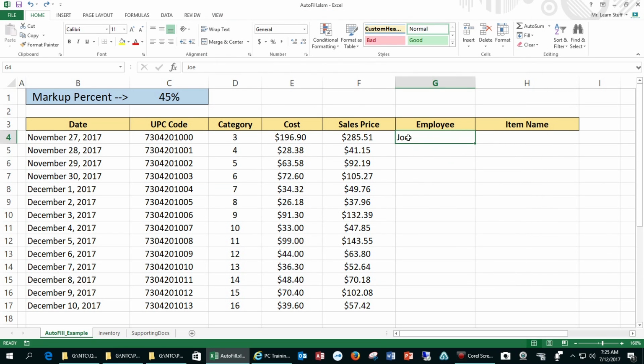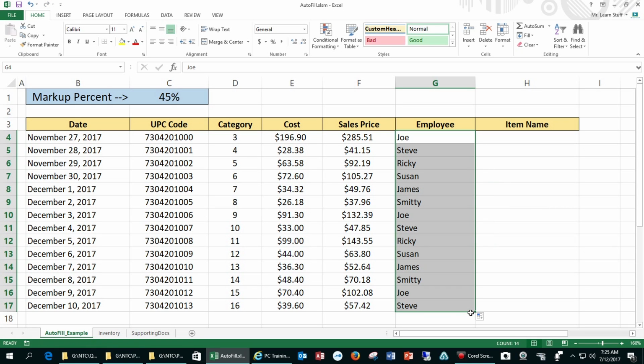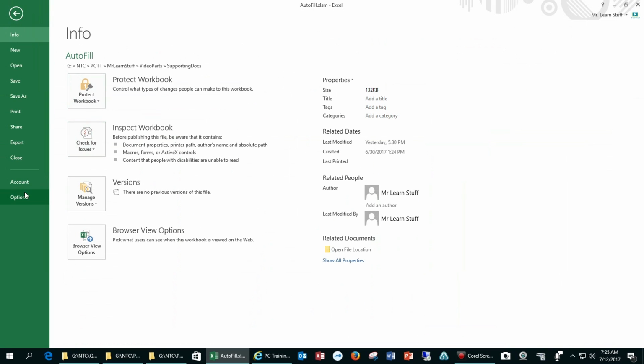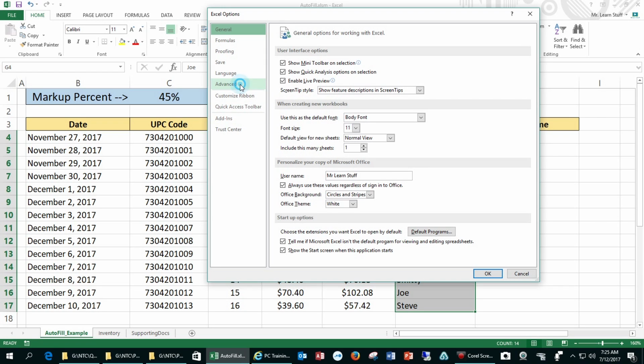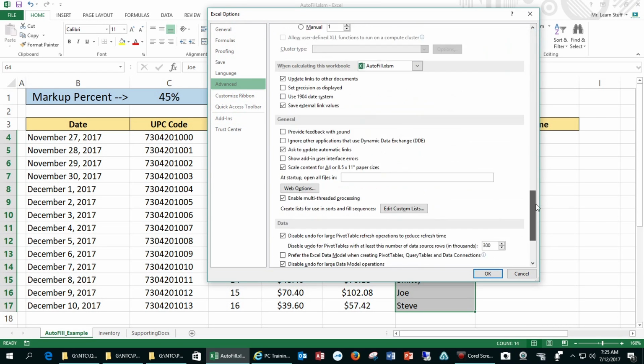And now, since I have a value that Excel will find on that custom list, if I autofill that down, then it brings those names in for me. If you have a list that's perhaps too long, or you don't want to type in the list, Excel will let you import that. Let's go back to File, Options, Advanced, all the way back down to the bottom.